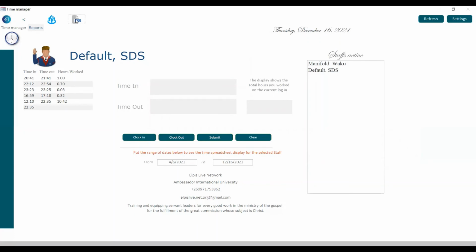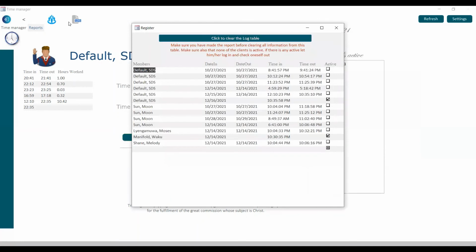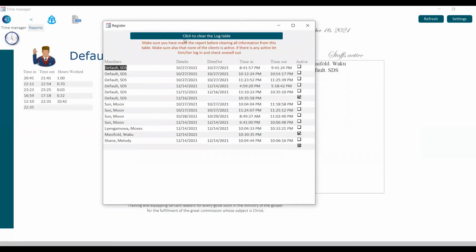So when you come on the register or the log form, you will notice that there's a button which says click to clear the log table. If you click on this button, it's going to clear the log table, and you don't want people to easily do that. So what happens here is that this button is disabled, and the only way a person can enable this is to go to settings and enable that.